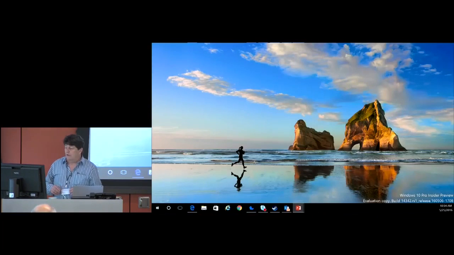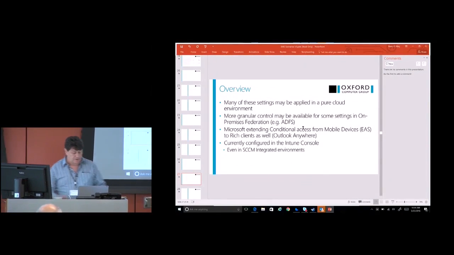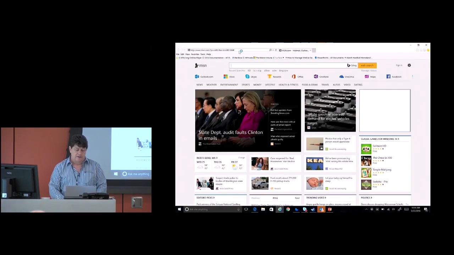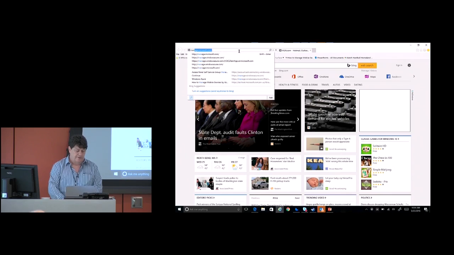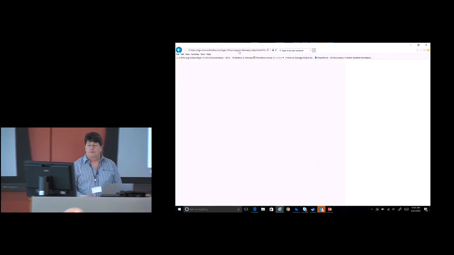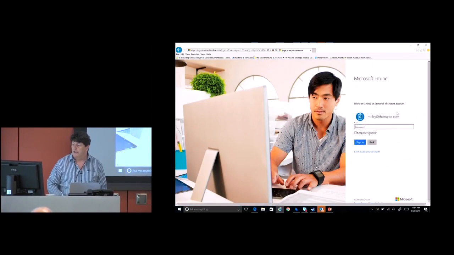So let's take a quick look at that. Oh, I don't have a mouse, sorry. Intune is still Silverlight, so I have to use my IE browser to connect to it. And I'll do my authentication.